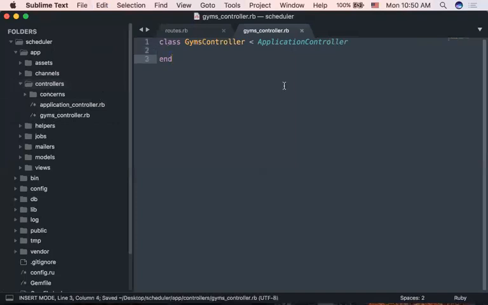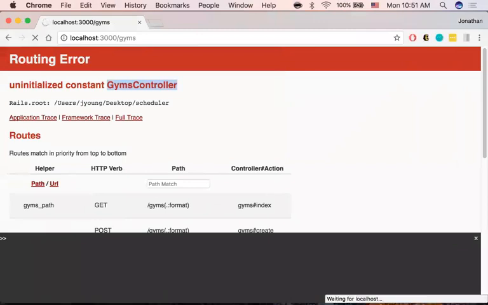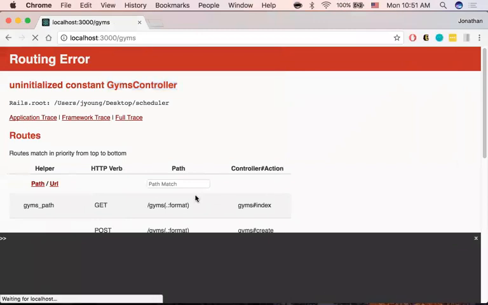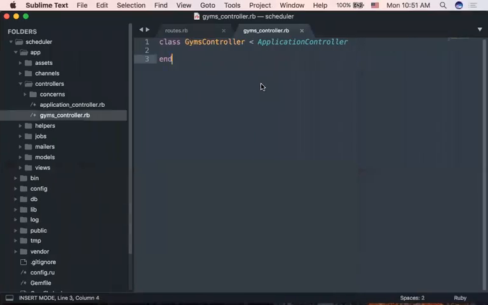And so I just created this and refresh this page. There's going to be a new error that shows up. It says action index could not be found for gyms controller. So now I'm going to call this error-driven development. Every single time that there's a descriptive error on the page, I'm going to just fix that. So it says there's no action called index.